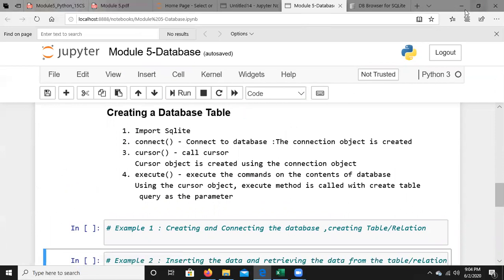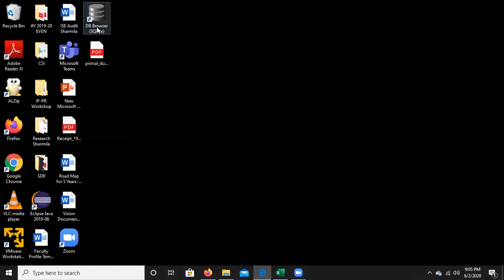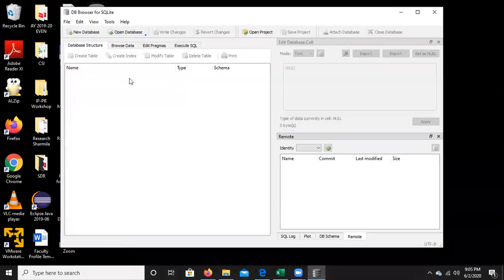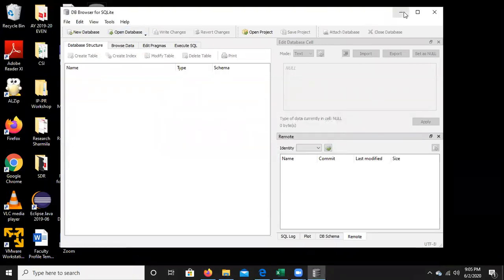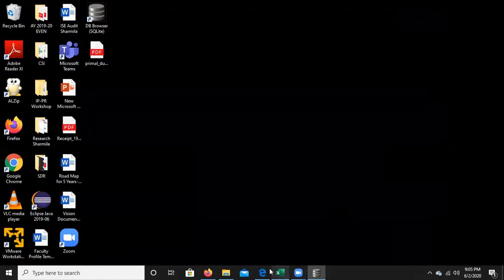Now let's take an example. Before that, you can see here the database browser for SQLite is already installed in my system. If you just open this, this is how it looks like. We'll see how the database can be created.